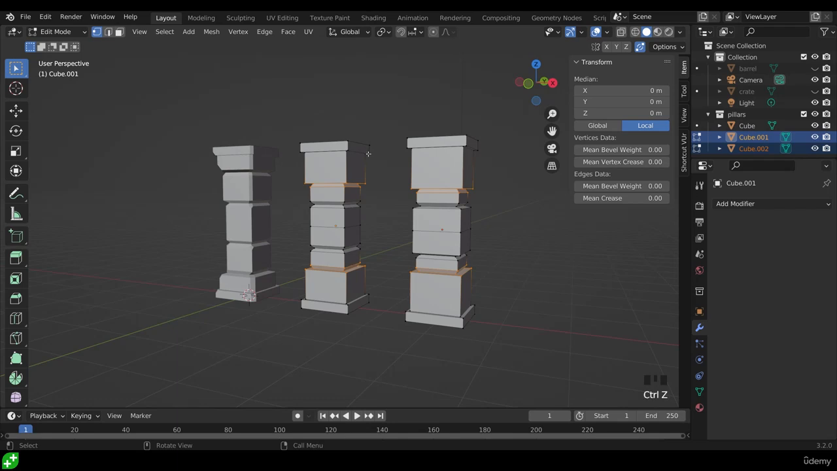Also, you do have to be a bit careful because sometimes you're focused on this one and you've got something selected on the other one and it's having the same effect. So if I press Control B now to bevel, it's beveling both of my pillars. So just be aware of that.